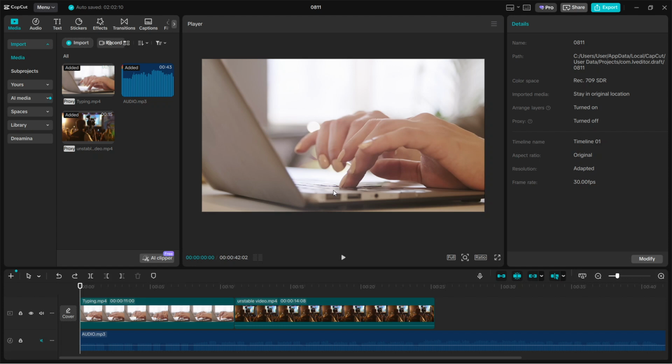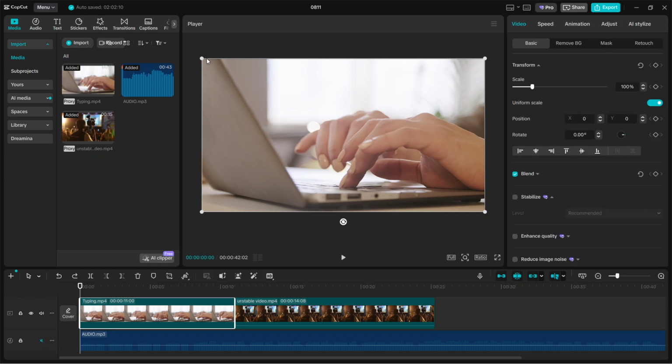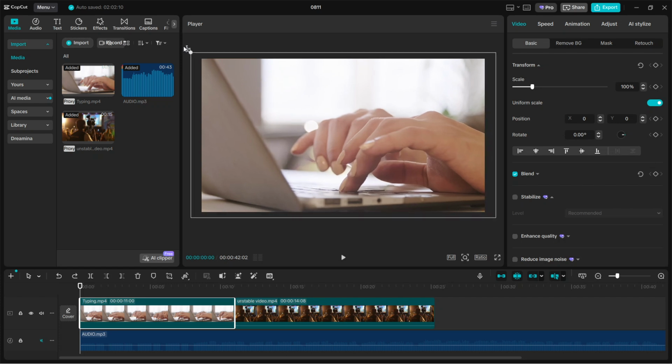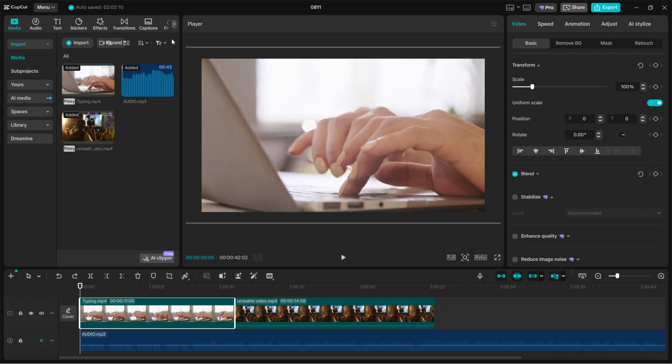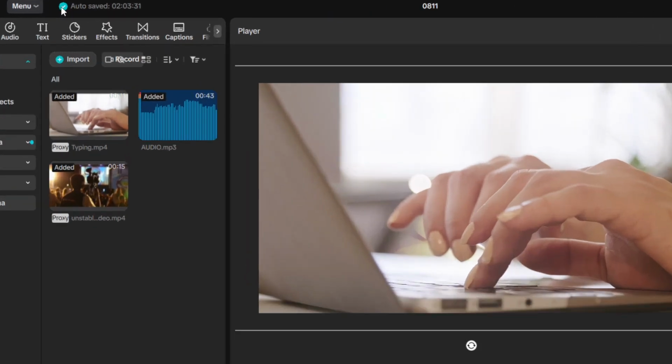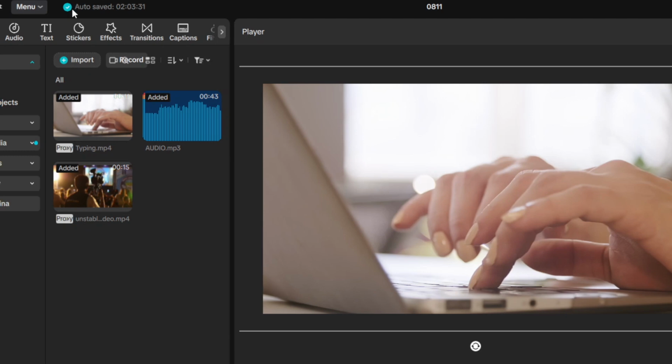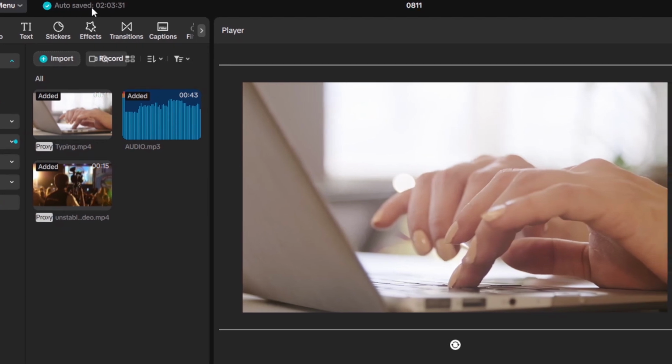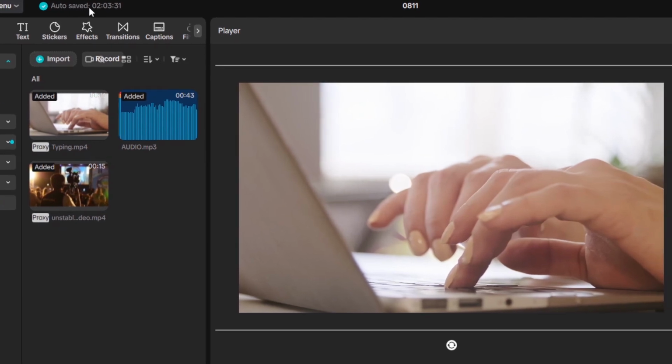After you make your edits, give CapCut a few seconds to process and save those changes. This part is important, especially if you've just made several adjustments quickly. To confirm that your work has been saved, look toward the top left area of the screen. You should see an auto-saved message along with a timestamp showing when your latest changes were saved. That timestamp is a helpful indicator because it lets you know your most recent edits have already been stored.